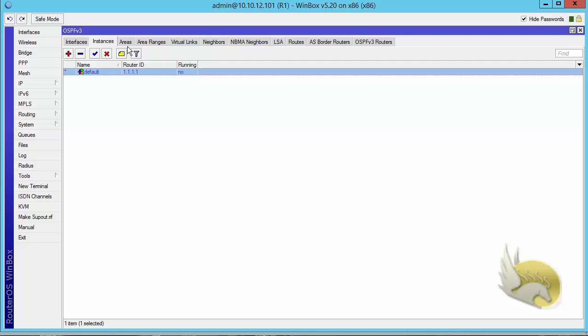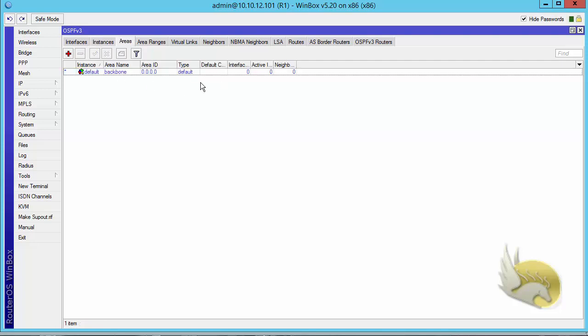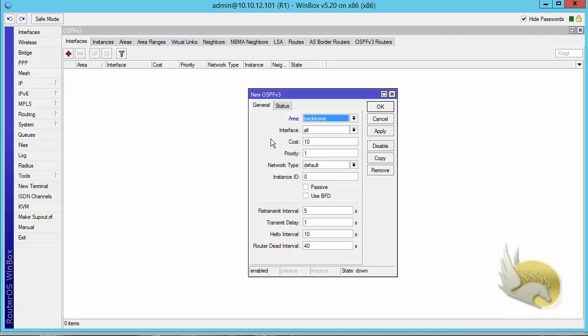So again, I need to go to areas and make sure that the areas that I want exist here. As you can see, area ID is 0.0.0.0, area backbone. I go to interfaces and add interfaces one by one. I want to add interfaces, and all of these interfaces are going to go to area backbone.